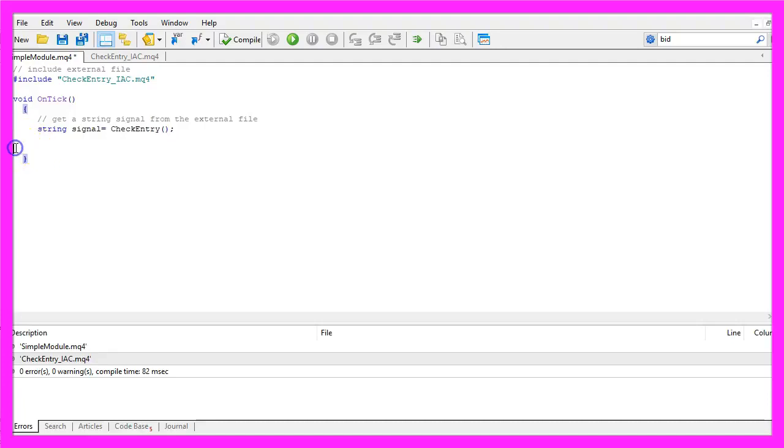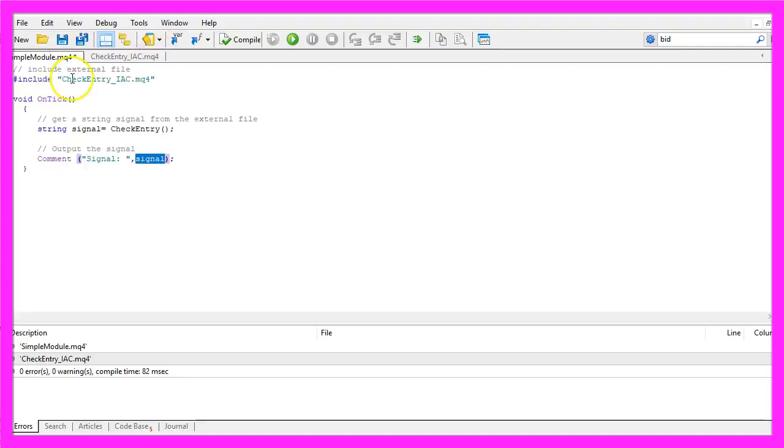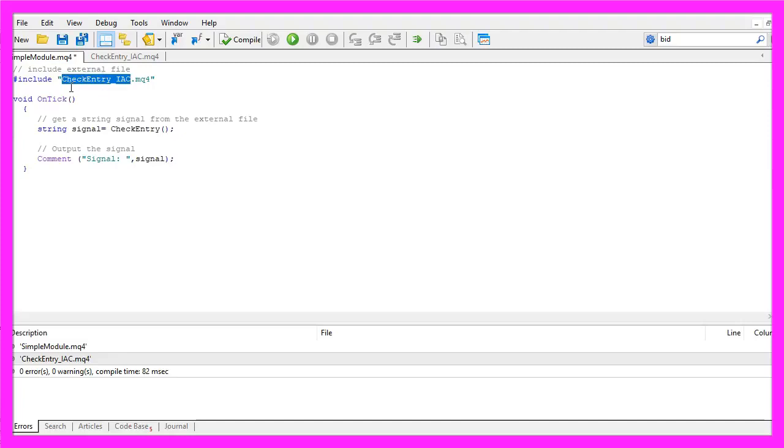And for this simple example, we just want to create an output for the signal. So let's use the Comment function to output the word signal followed by the calculated signal on our chart. Remember, you will need to have the imported file check entry _iac.mq4 in the same directory, or you need to tell MQL4 the correct path to that file. We have explained the iAC entry in another video. In our case, we want to find out how to import an entry as an external module.